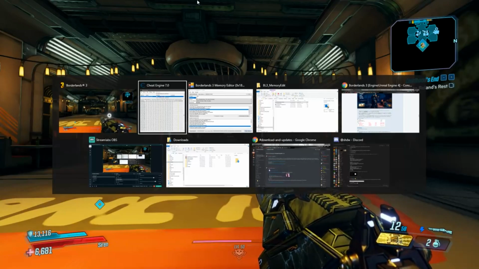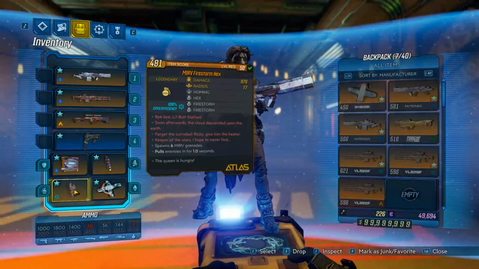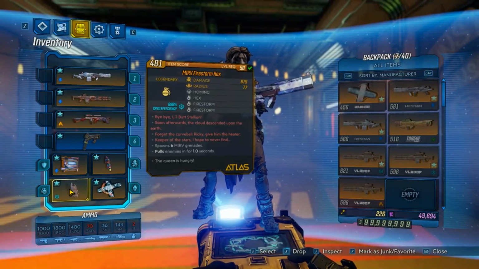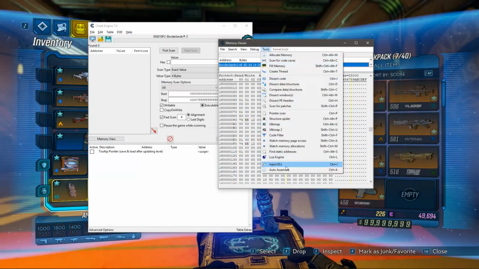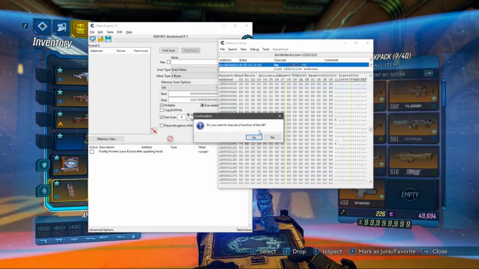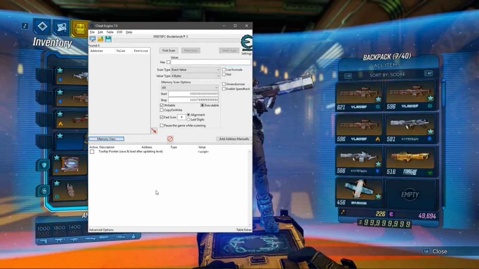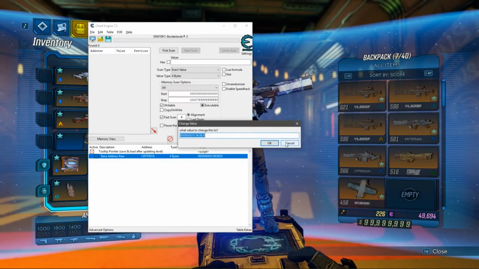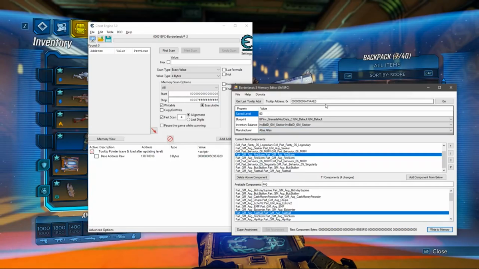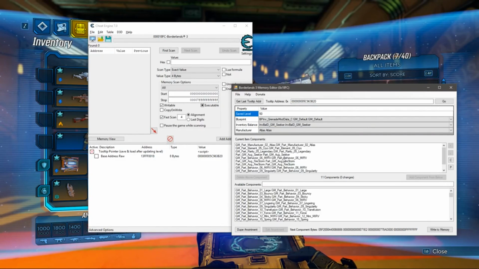Alright. Now that we're in the game, we can have a look at that item. And as you can see here, there's a lot more stuff on it. So, go back to Cheat Engine and inject now that we're in. Yes. Okay, let's bring this item up. Great. You can see here, all the changes were saved, even though we added 4 or 5 components.